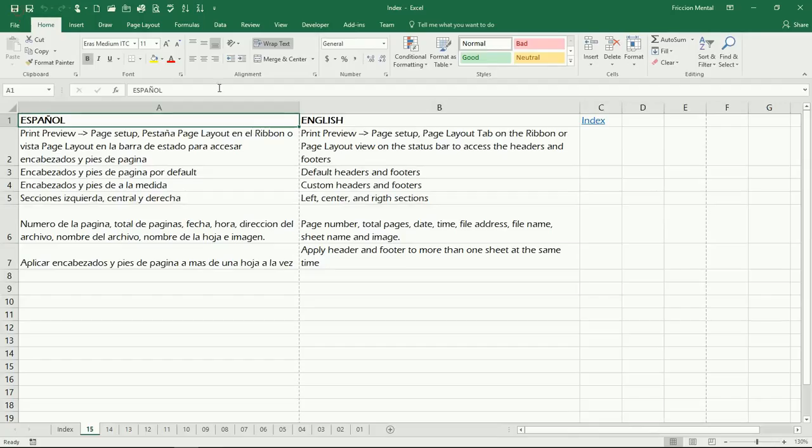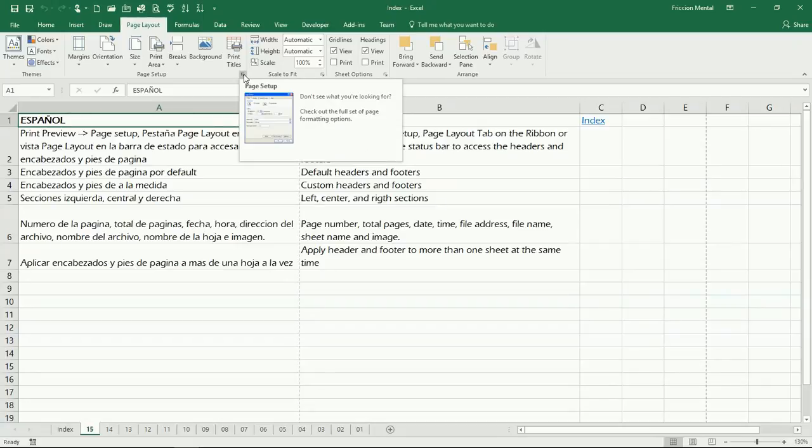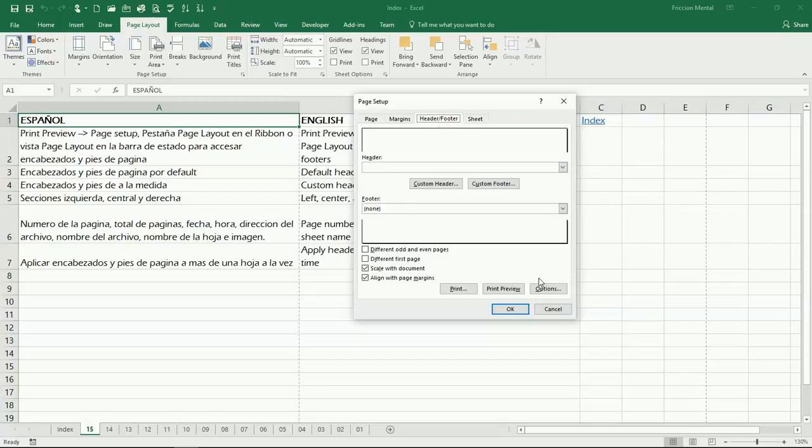I'm going to go back, and another way we can access headers and footers is to come to the ribbon, to the page layout tab. This second group right here is the page setup. Just click on this arrow to launch the dialog box, and here is the header and footer.